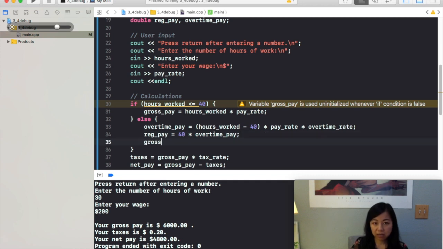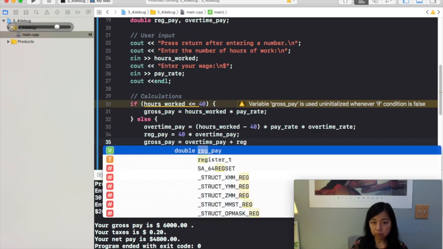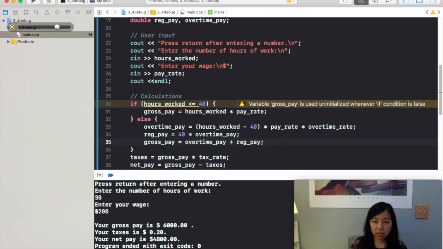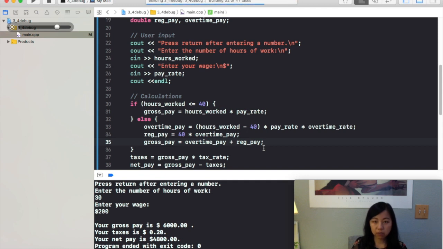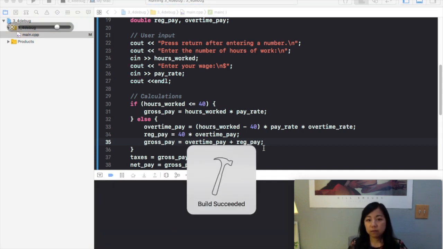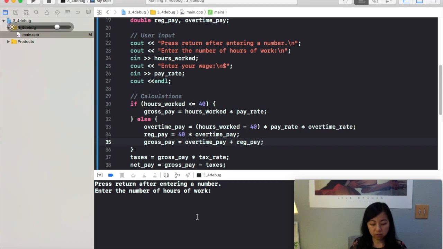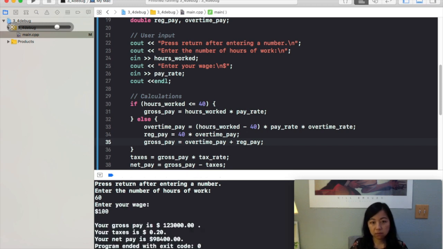So let's add the line to calculate the gross pay, because we forgot to add the overtime to the regular pay. Let's see what happens when we run this. The warning went away. When we save, let's try again for the higher number of hours. Hey, what happened? The gross pay is so much, and the net pay is now a lot.